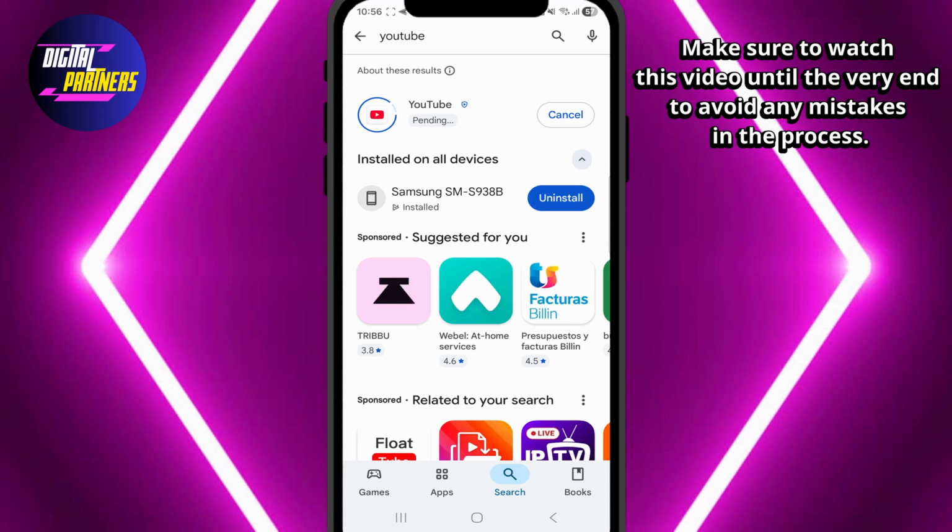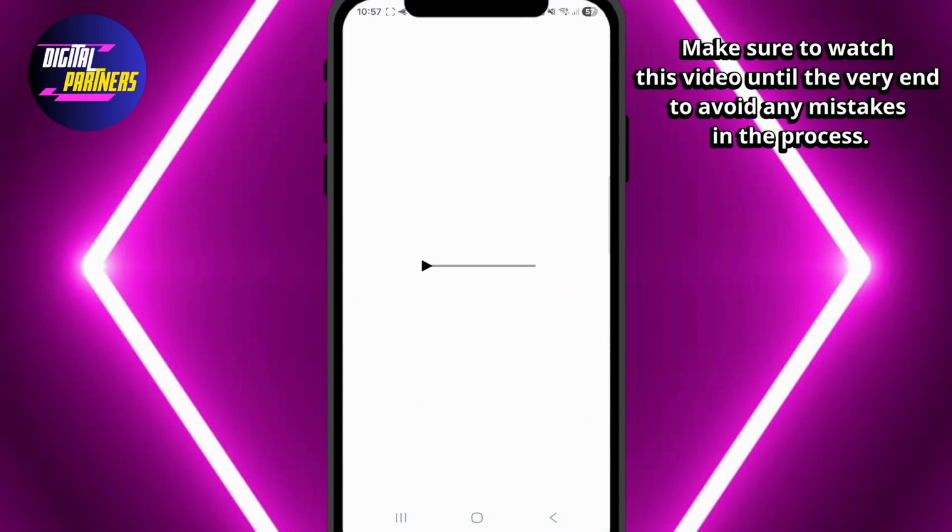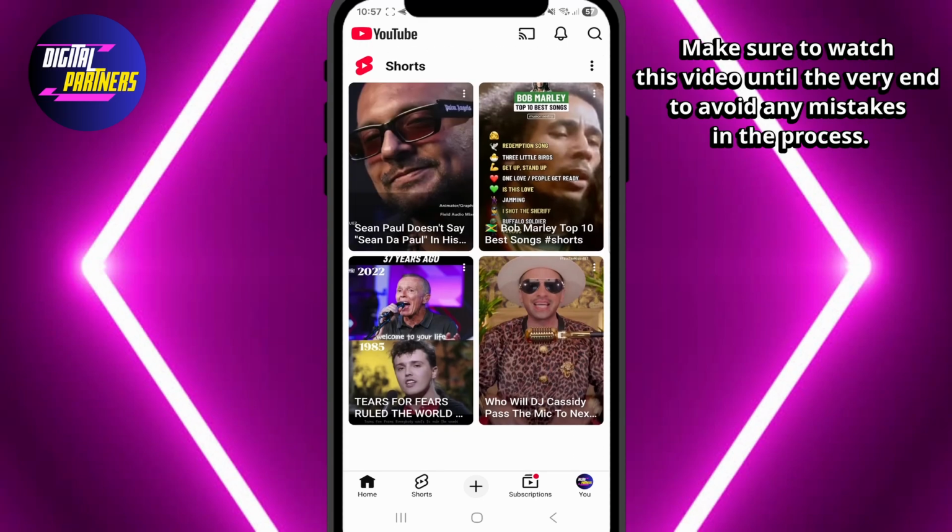If you see Update, tap on it and wait while the app downloads and installs automatically. Once the process is complete, the button will change to Open, which means your app is now up to date. And that's it. Now you know how to update the YouTube app on your Android device.